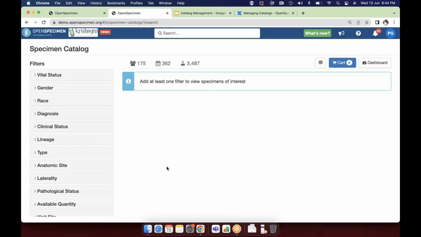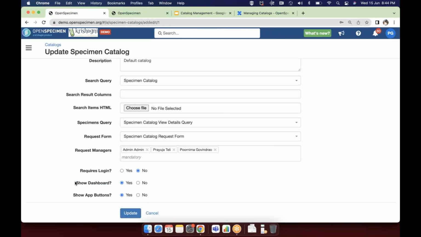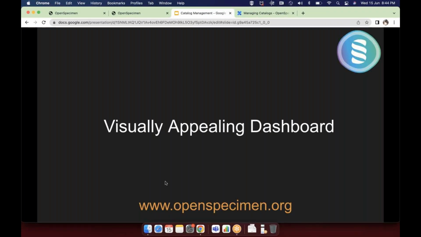This is the page where researchers can filter out specimens and look for specimens of interest. So you have a choice whether you want your researchers to first see a dashboard with different graphs to know the summary of your biobank, and then come to this page where they go into details about the specimen, or directly come to this page. This is what this particular configuration will decide. That's about the dashboard.